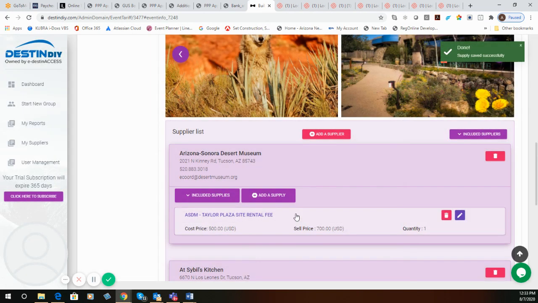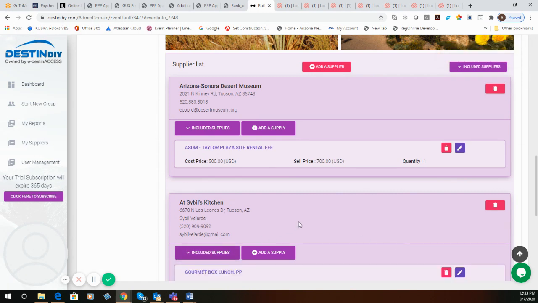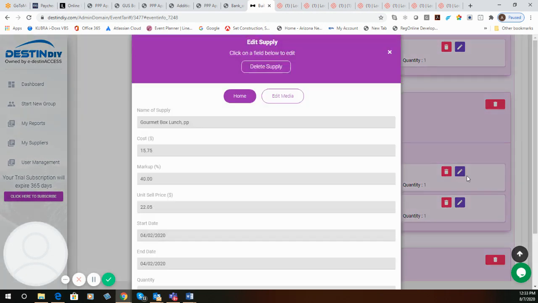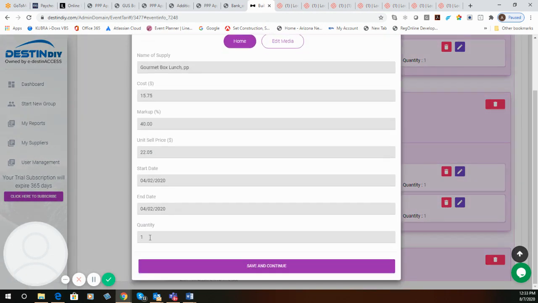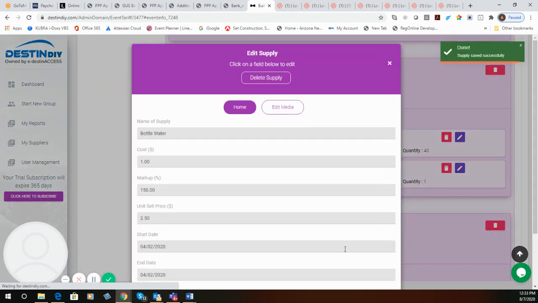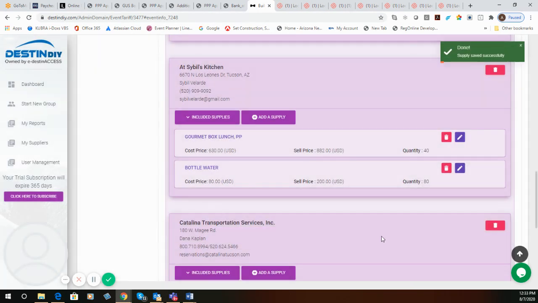So save and continue. Here are box lunches. Let's see what's included here. So let me edit these because we have 40 people. Let me just change that to 40. I'm going to save that. And then let's do some bottled water, and maybe we should do 2 each, so we'll make that 80. And I'm going to save and continue that.